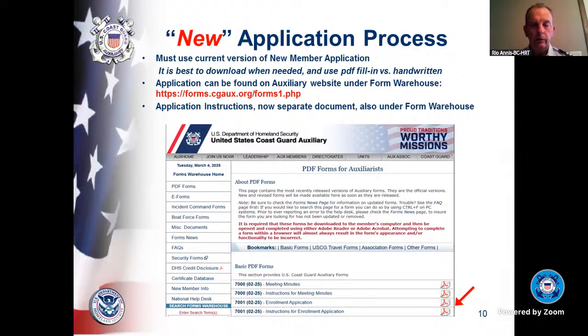Also, just below the enrollment application, you'll see that there's instructions for enrollment application. These are pretty good instructions. And you can also open that up and check that out as you're filling it out or helping the applicant fill it out. The new application, which is version 02-25, February 2025, is really a pretty good update. They've got a lot more drop downs, a little less chance for error on some of these sections.